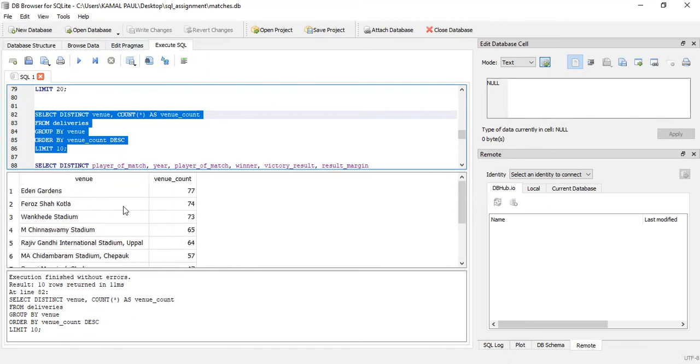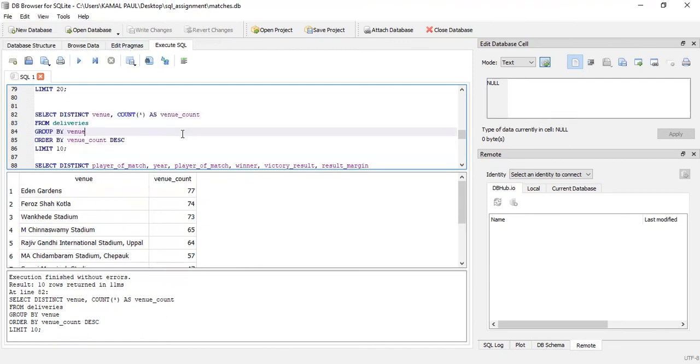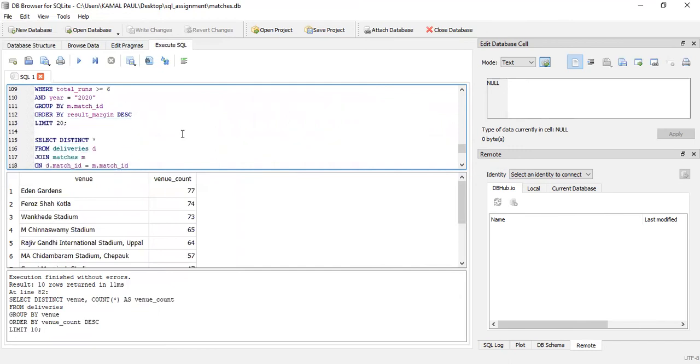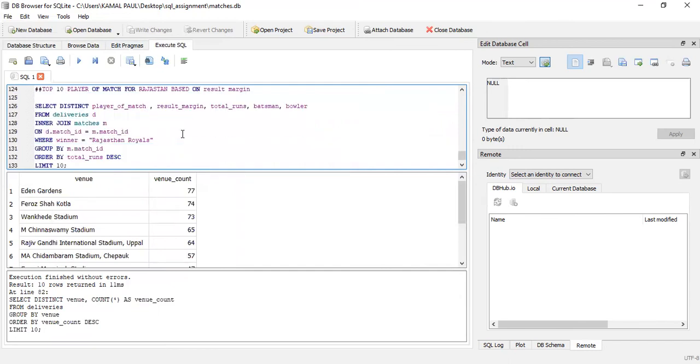We have Feroz Shah Kotla with 74, and another stadium has 65, and Wankhede has 73. So the top 5 venues that hosted the IPL cricket matches are Eden Gardens, Feroz Shah Kotla, Wankhede, M. Chinnaswamy, and the MA Chidambaram Stadium. So that is that about that.